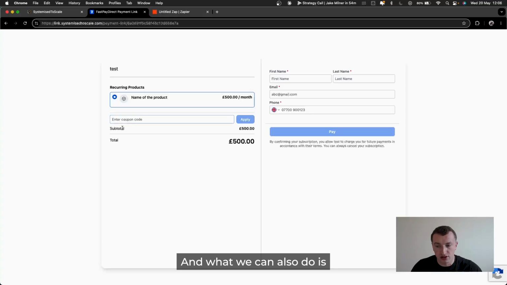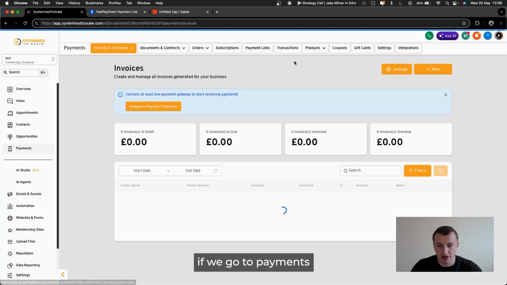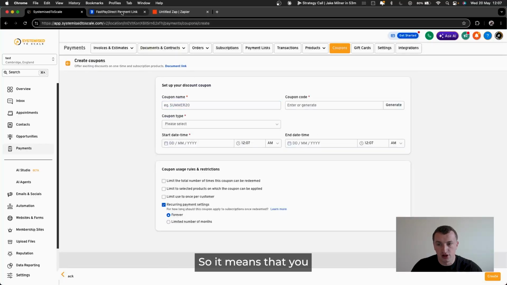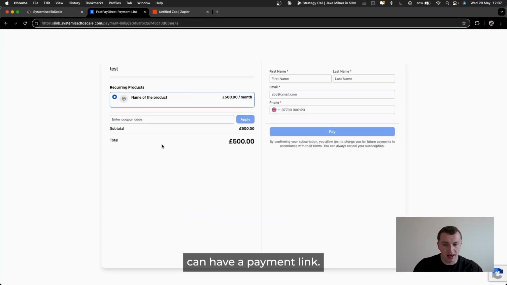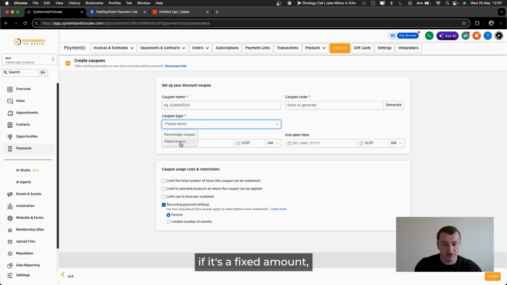And what we can also do is we can add coupon codes. So inside GoHighLevel, if we go to payments and we go to coupons, we can create coupon codes. So it means that you can have a payment link, you can run an offer, they can use a coupon code, and still when that money processes, it appears in Stripe, but all of those steps are automated. And you can create your coupon code with the name, with the actual code, the type, if it's a fixed amount off or a percentage off, and obviously the start date.